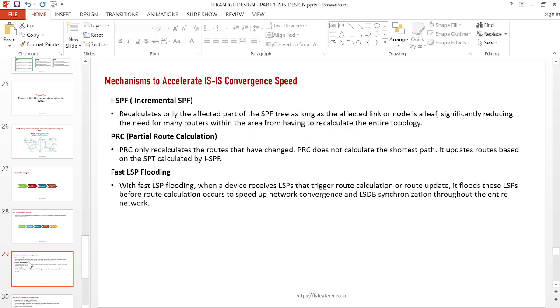How do we prevent ISIS from recalculating the routes for the entire network? We use what we call incremental SPF, I-SPF. This will only recalculate routes for the affected part of the SPF tree.